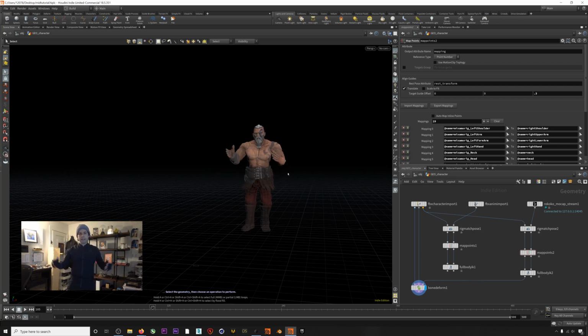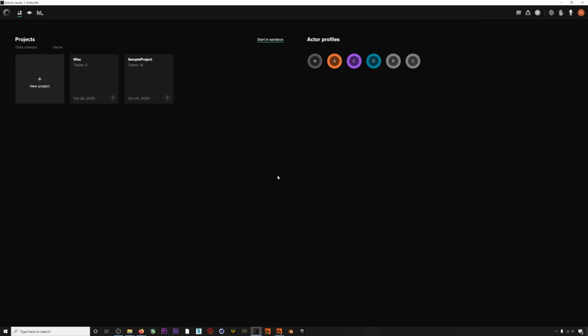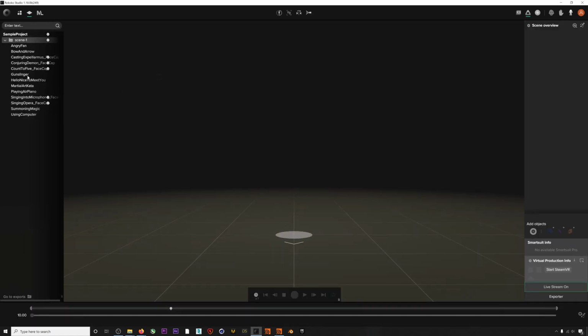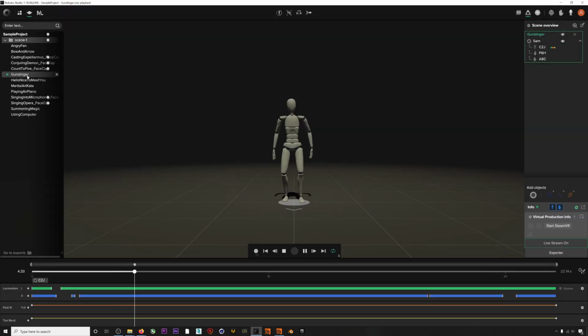Let's get into it. First, we're going to look at how to retarget an animation that we've created in Rokoko Studio to a character in Houdini. Rokoko Studio, which you can download for free right now at rokoko.com, comes with a sample project of animations that we've already recorded. We're going to export this gunslinger animation and bring it into Houdini.